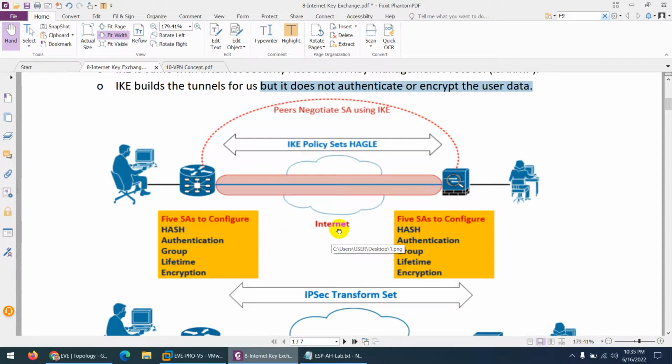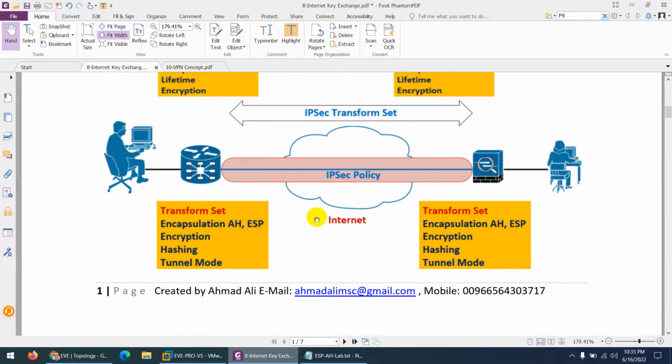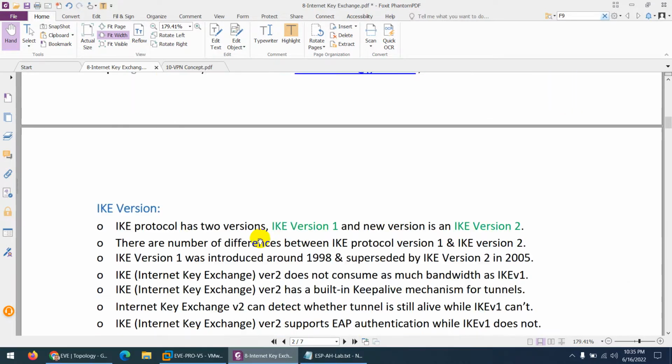IKE will get help from ISAKMP to exchange these security associations, which we call haggles, between 2 IPsec peers. Now in the second tunnel, they will exchange the transform set and IPsec policy details, such as encapsulation: will we use the authentication header or ESP, what will be the encryption method, hashing, and tunnel mode. There is also a lifetime for the second tunnel as well. So who is doing this for us? IKE, with the help of some other protocols.